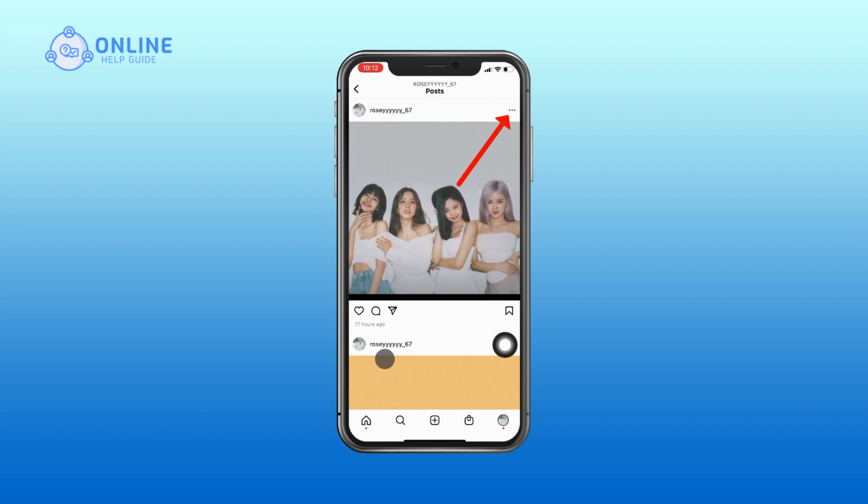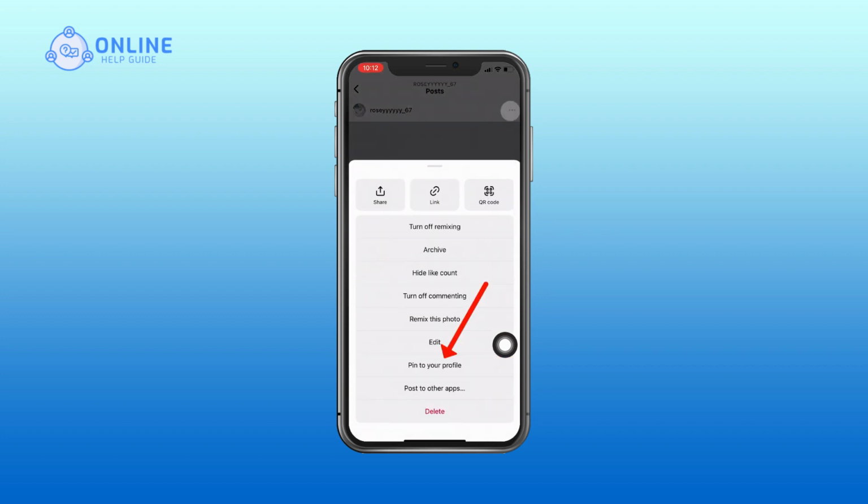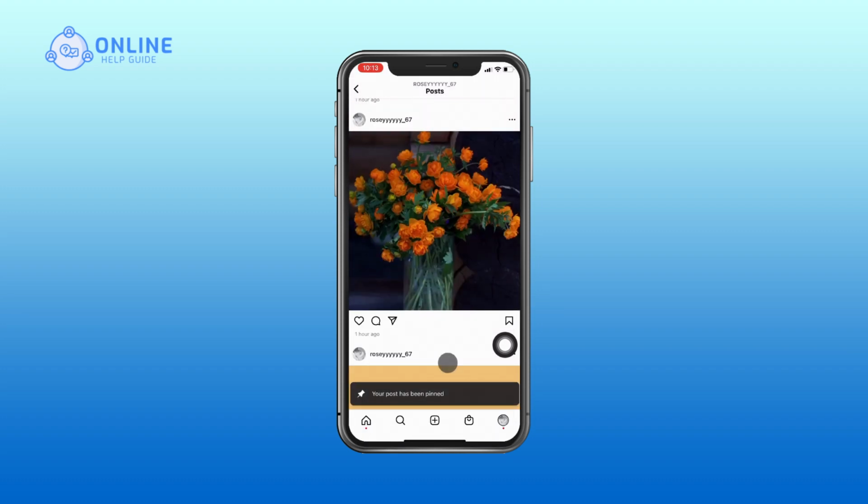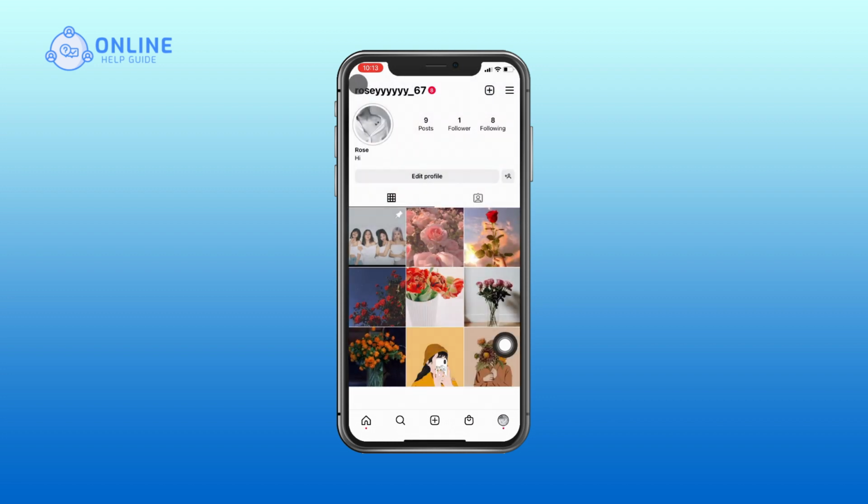Tap the 3-dot menu in the top right corner. Finally, tap Pin into your profile from the options that appear. Go to your feed and you'll find that your post has been pinned.